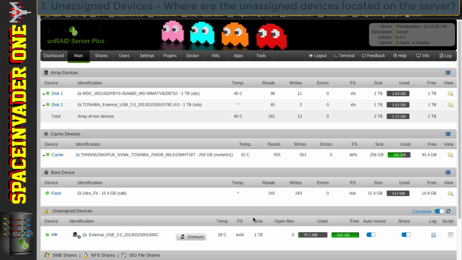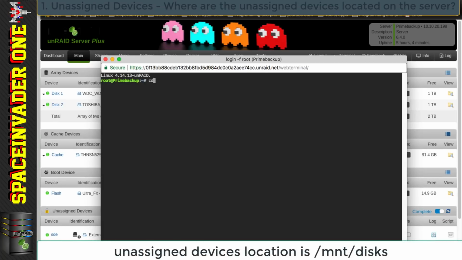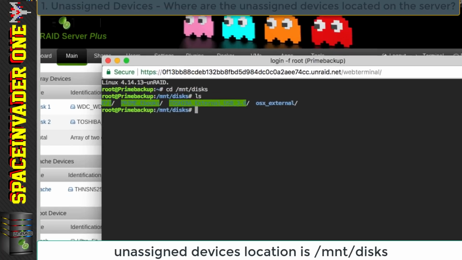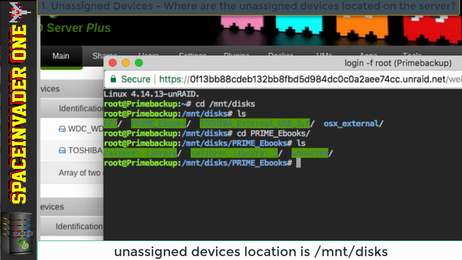Let's just open a terminal window and see where unRAID stores these unassigned devices. And the location it stores it is /mnt/disks. So let's cd into that directory and then list the files that are there. And so there you can see the ebook share from my other server. So let's cd into that and then look at the files. And there's nothing much here, just a couple of Calibre libraries.